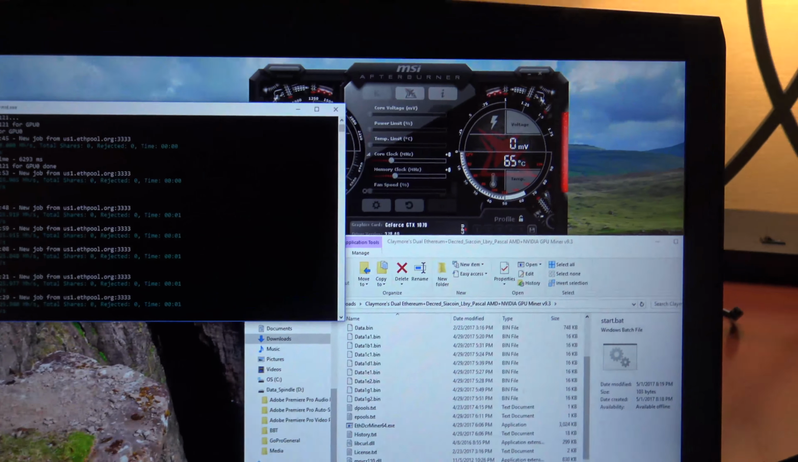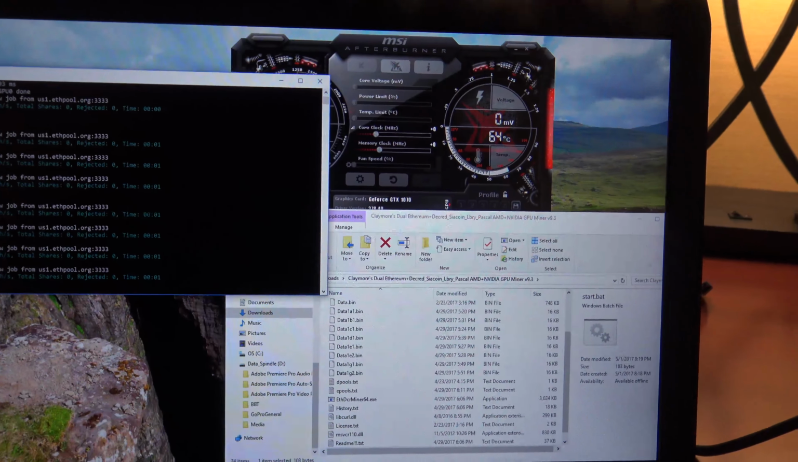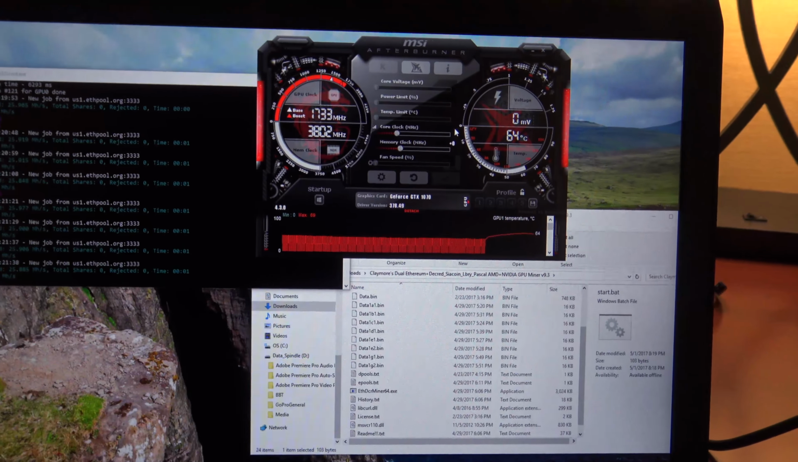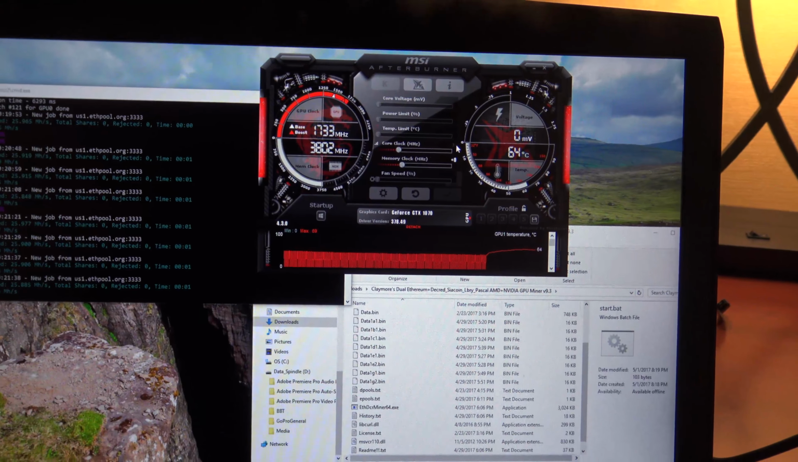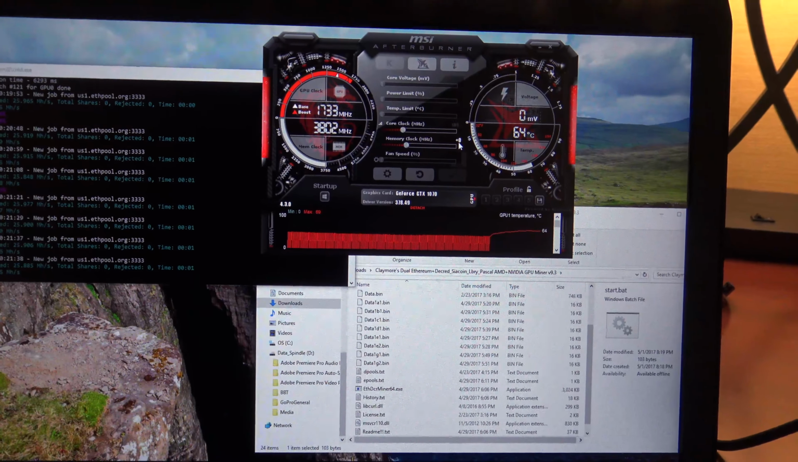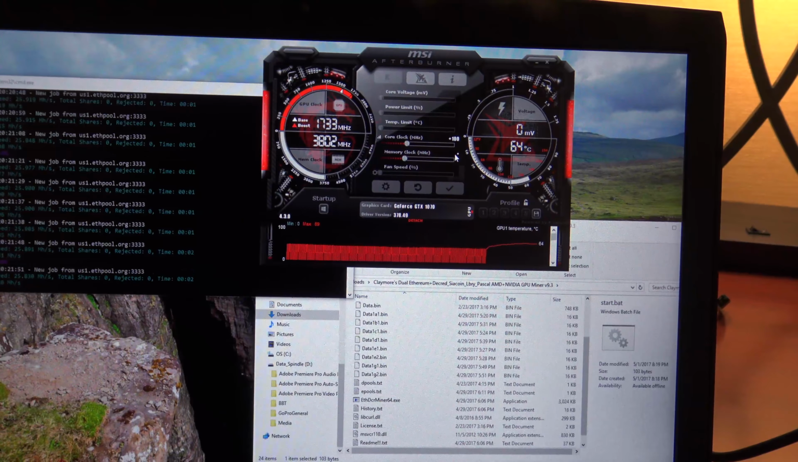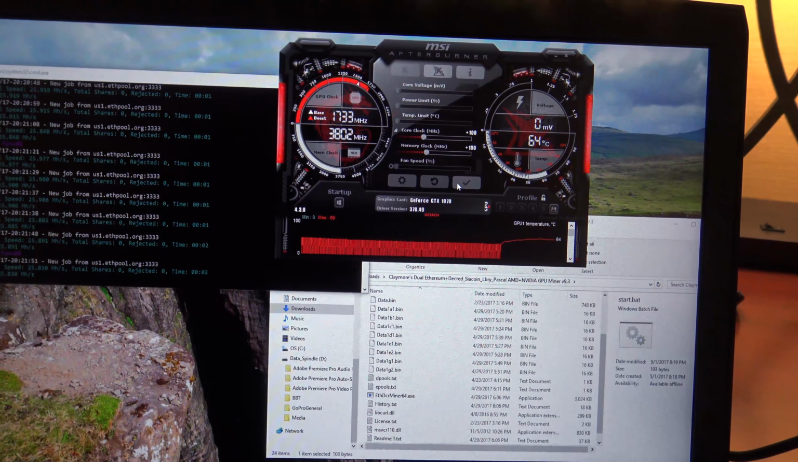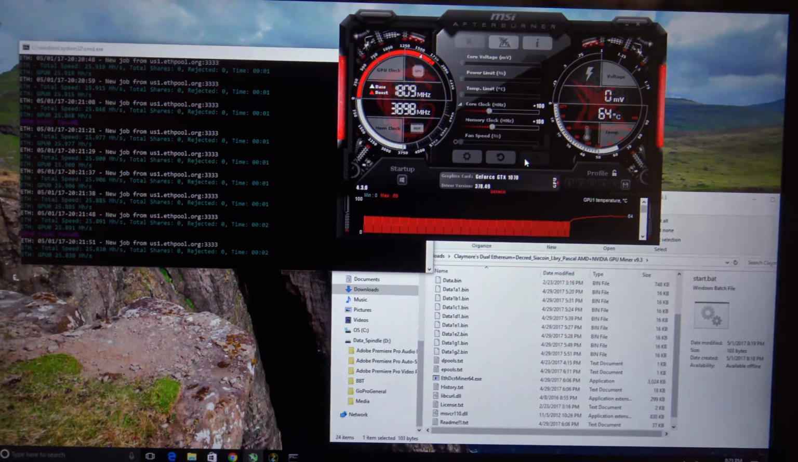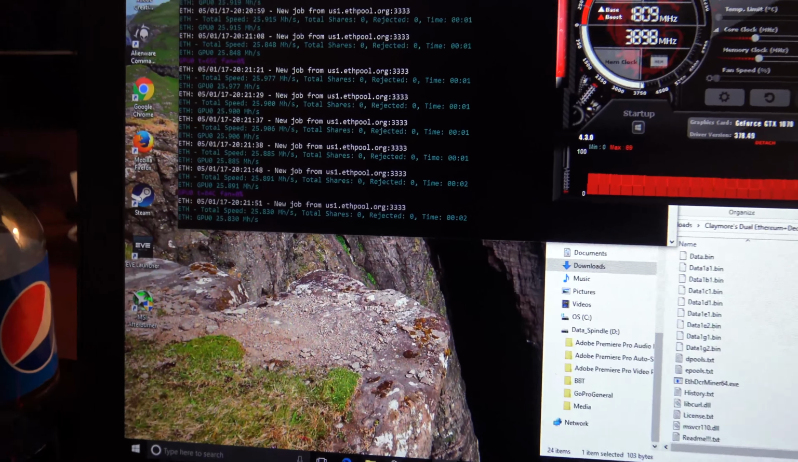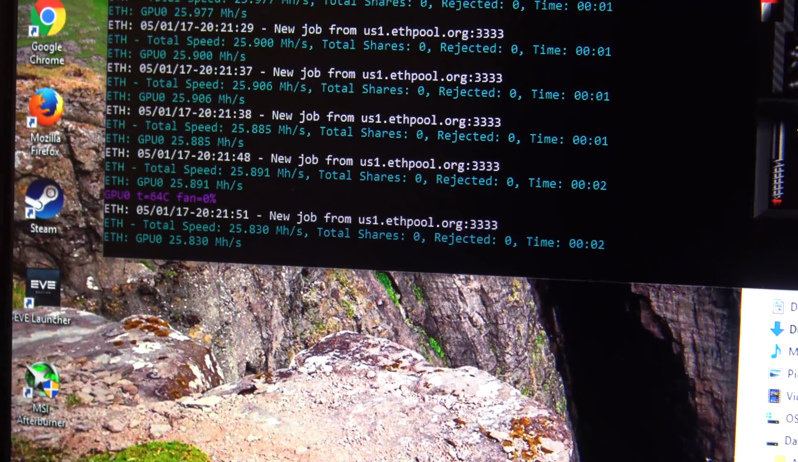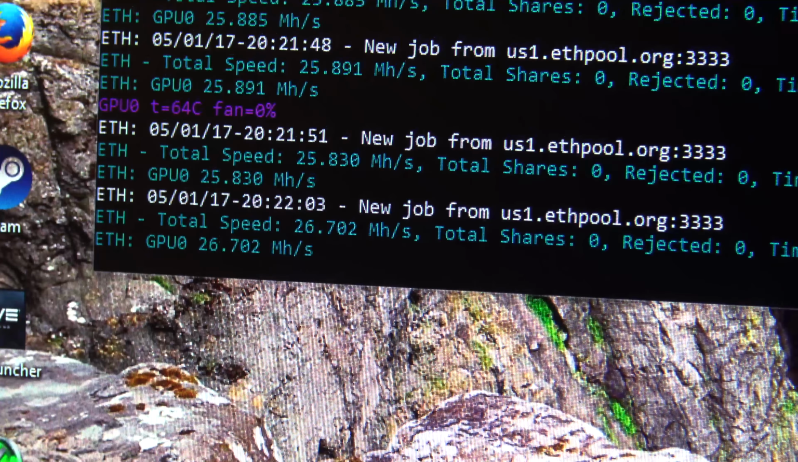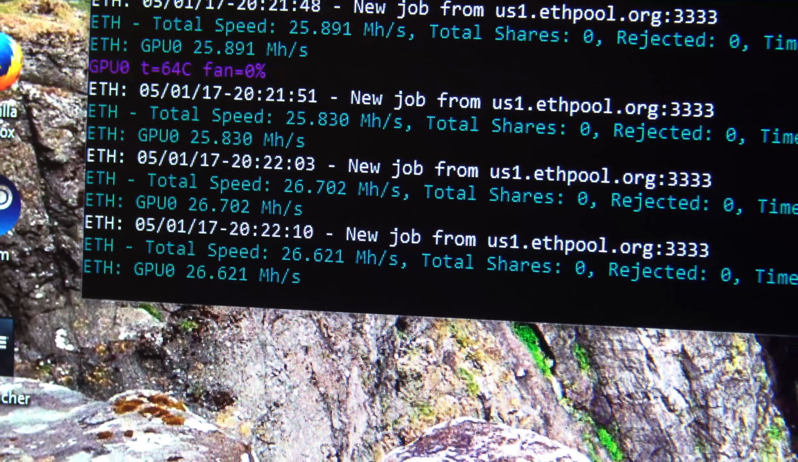So what we're going to do is modify this on the fly. We're going to take it back up to where we had before. Let's do 100 on the core, and then 100 on the memory also. Let that apply, and let's see what kind of change we get out of this. You can see it increased a little bit, about a mega hash, to about 26.